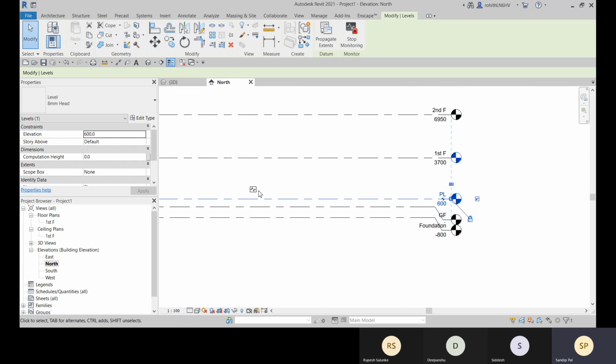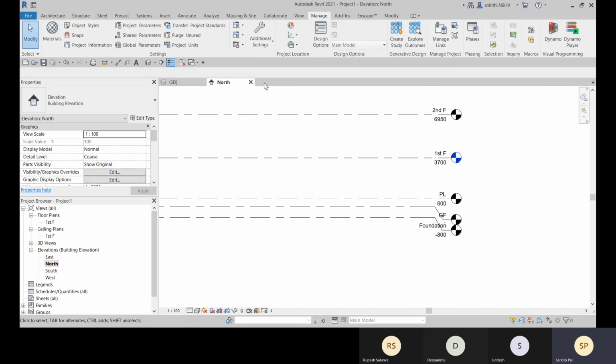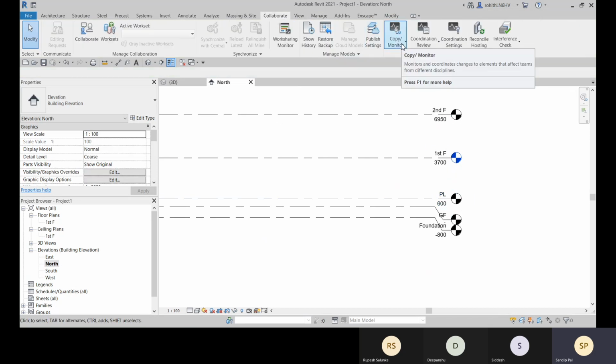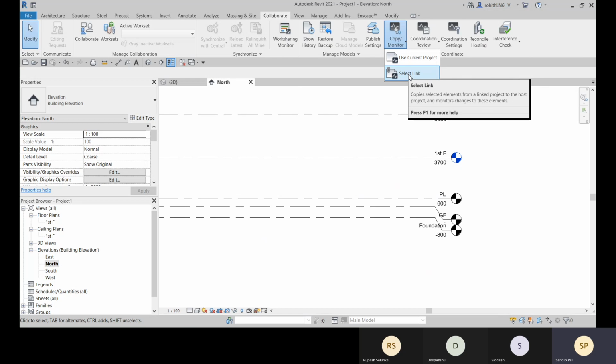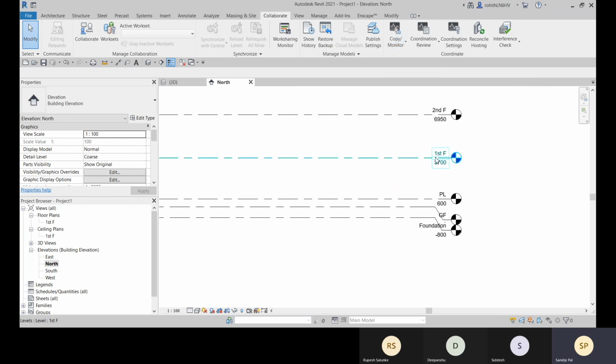Okay. Now you see that this is the symbol for monitor. If you want to stop monitoring, you can click here. Suppose you have stopped monitoring. Okay, so if you need to monitor it again, come to collaborate, go to this copy monitor option and choose that, the same process the way I have monitored this first floor option.